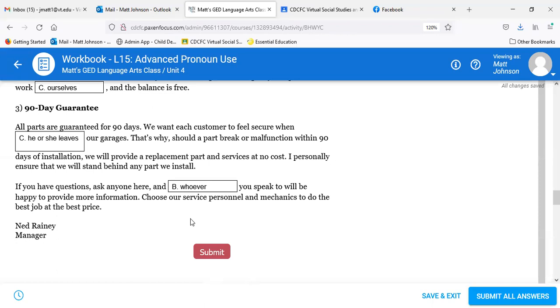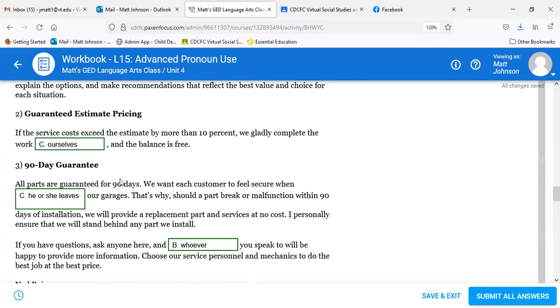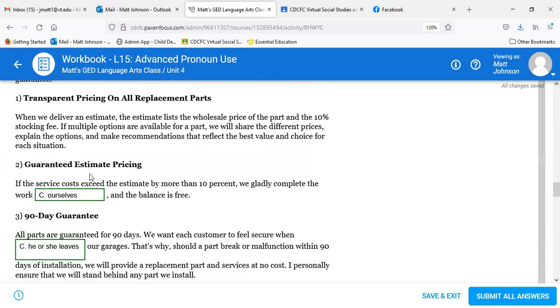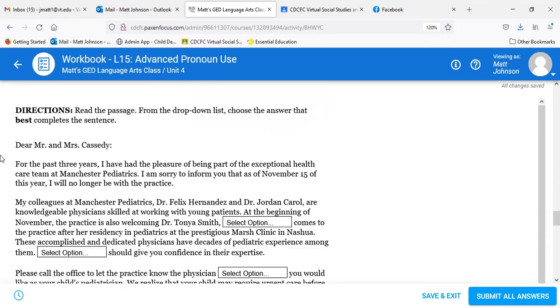Choose our service personnel and mechanics to do the job at the best price. Ned Rainey, manager. All right. Okay, that was a long passage. Let's see what we got here.